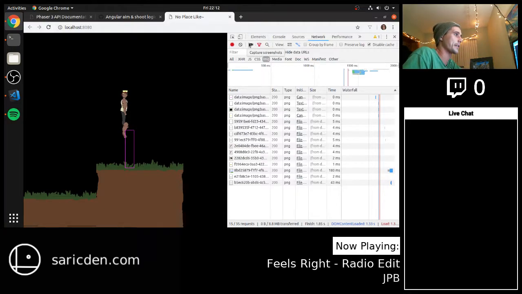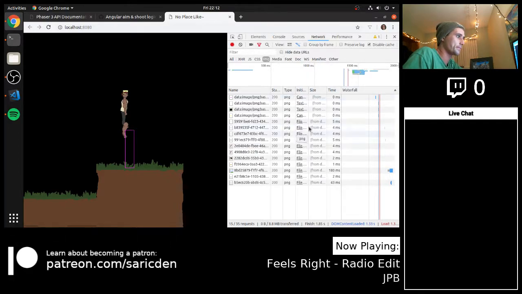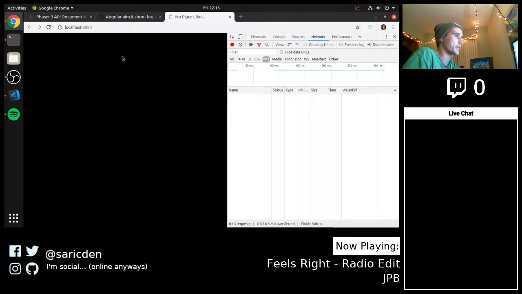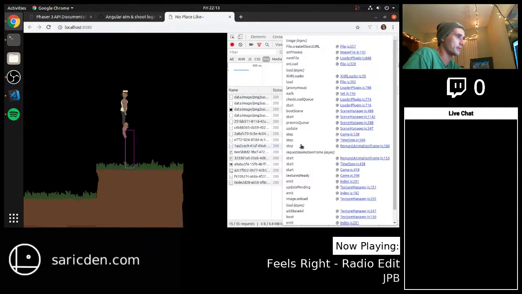Capture screenshots. That's a cool new button. I don't remember that being there before. From disk cache, from memory cache. Well, okay. Would disable cache not disable that? I don't know. That's already more than I know about caching, so I mean.